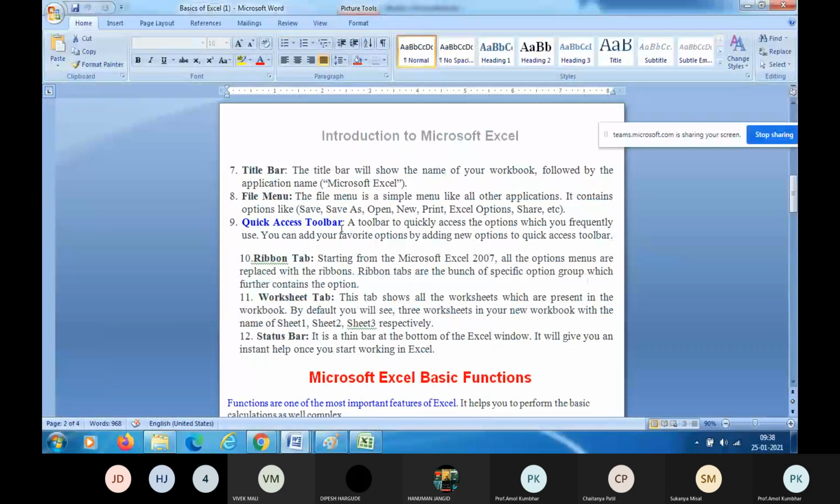Next, quick access bar, a toolbar to quickly access the options which you frequently use. You can add your favorite options by adding new options to the quick access toolbar. So quick access toolbar में क्या है? A toolbar to quickly access the options which you frequently use.